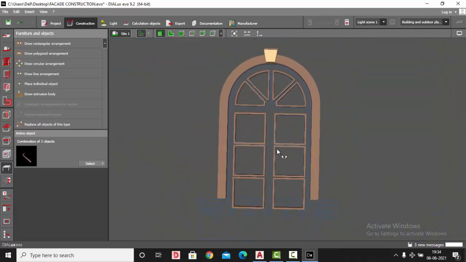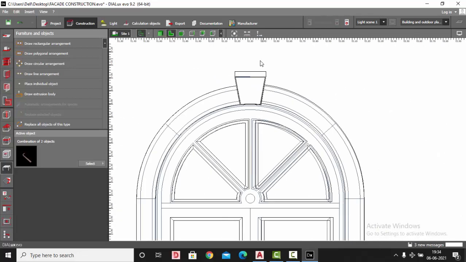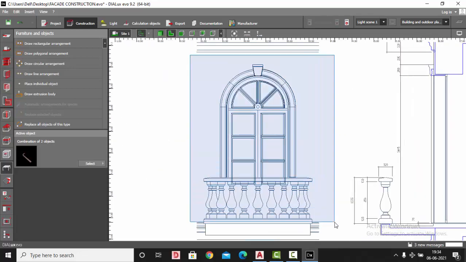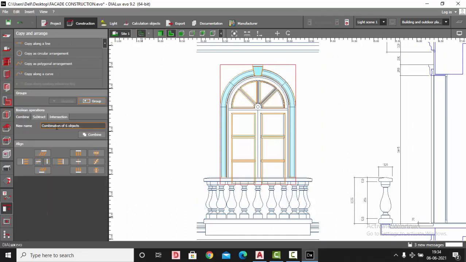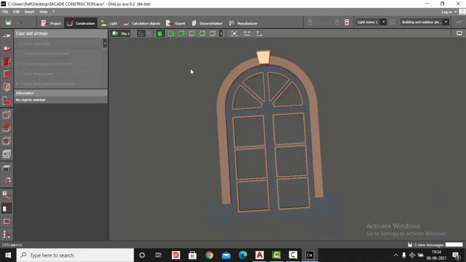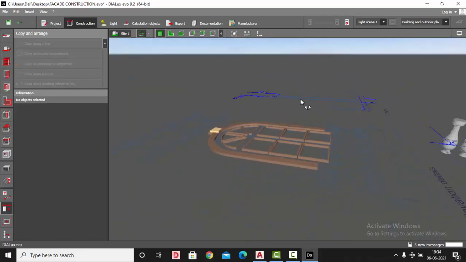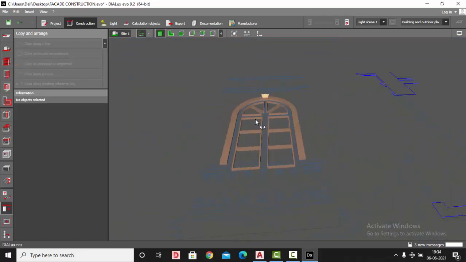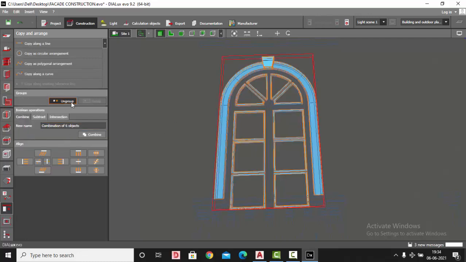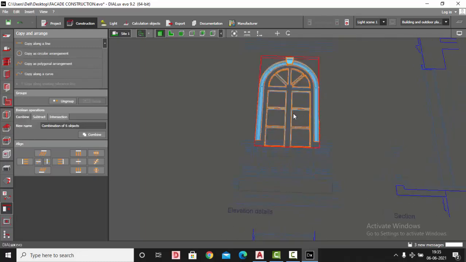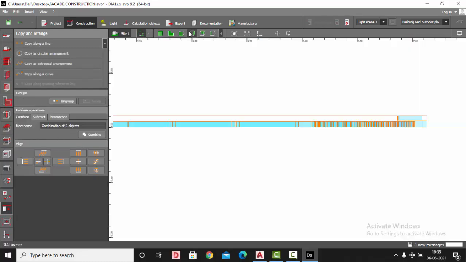Okay, my door has been completed. Now the whole thing I will keep in one group. So I'll select everything. You can make it one component or you can group it. I will group it because it's easy to ungroup again. Because if you combine the objects you cannot ungroup or make it back to the same thing, but if you keep it in a group, later you can ungroup it. So it's easy here.